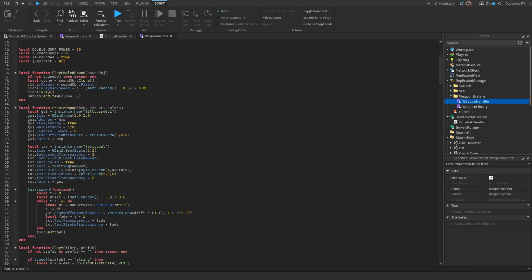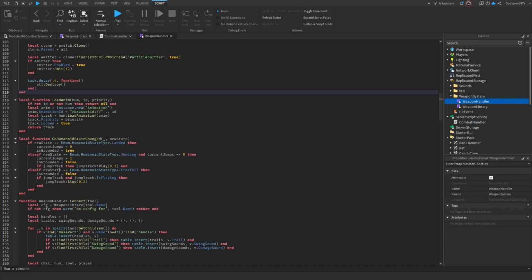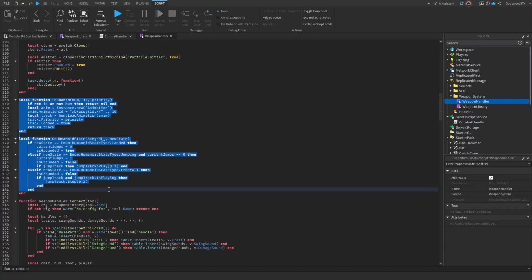This also handles the damage pop-up right here. And the sounds are pooled. So the swing sound and the damage sound are pooled so that they do not overlap. Because if you keep spam clicking, the swing sound and the damage sound is going to sound really annoying because they're going to be layered on top of each other. So that's why there's a pooling system. We also have the playing the VFX on hit, and here are all the animation states.